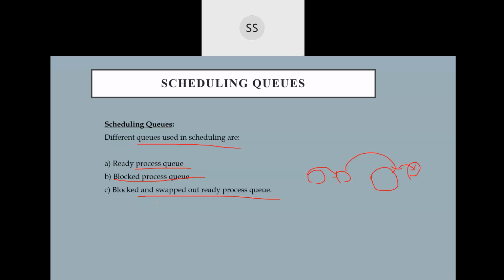Whereas blocked and swapped out ready process queue means it is in a ready state and also entered into the running, but waiting for the termination. So these are the three basic queue lines for executing the processing.